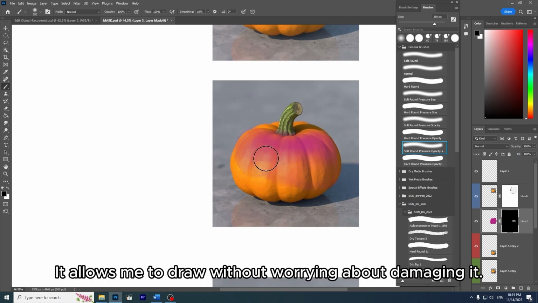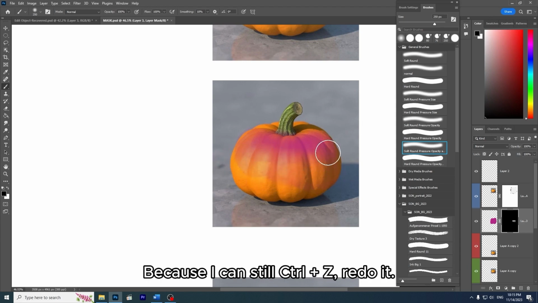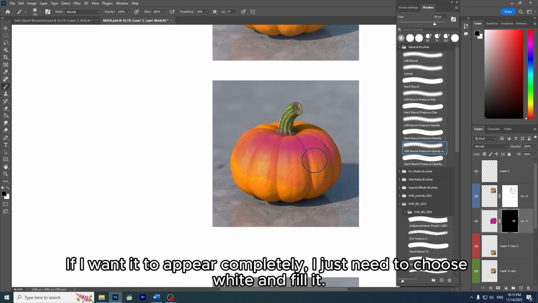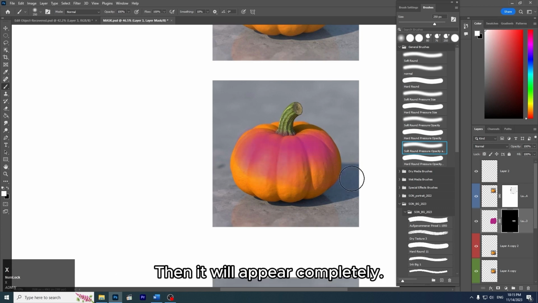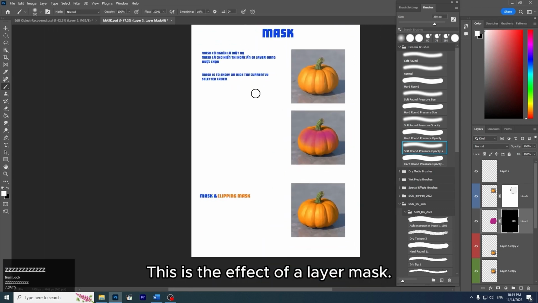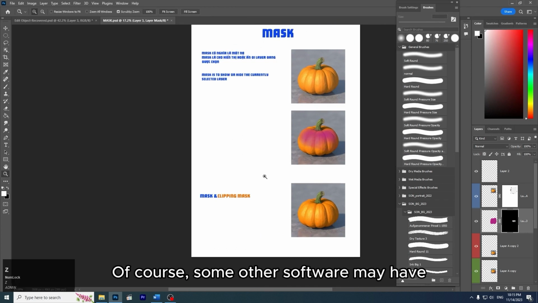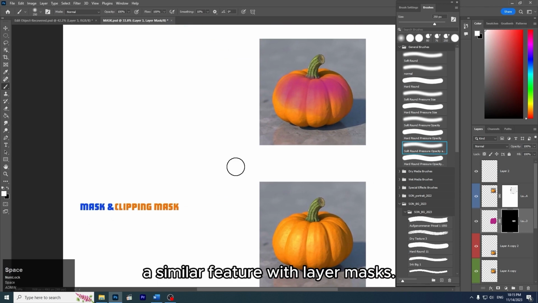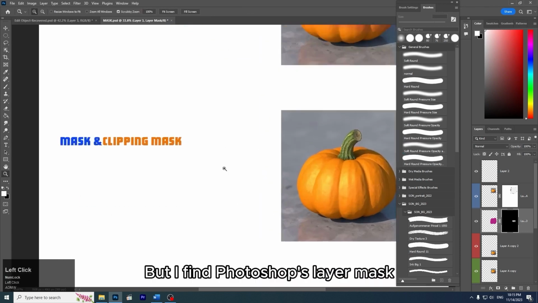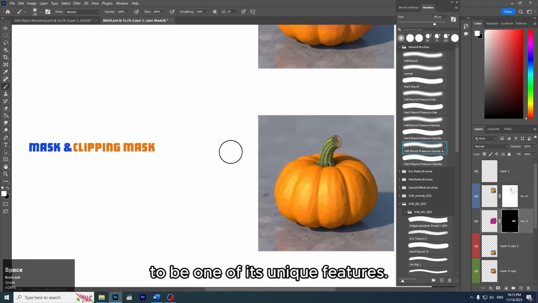It allows me to draw without worrying about damaging it, because I can still undo and redo it. If I want it to appear completely, I just need to choose white and fill it. Then it will appear completely. This is the effect of a layer mask, and it's very unique. Layer masks are used in Photoshop. Of course, some other software may have a similar feature with layer masks, but I find Photoshop's layer mask to be one of its unique features.